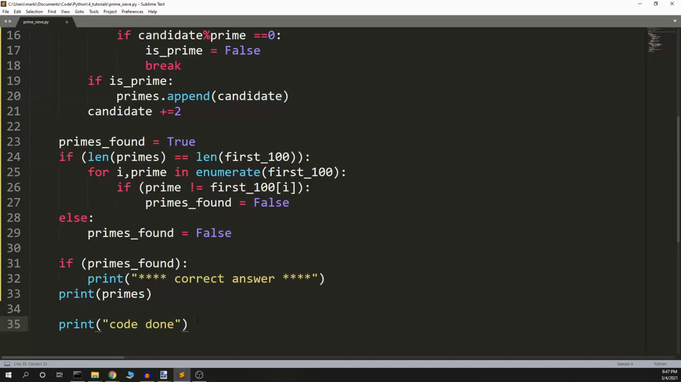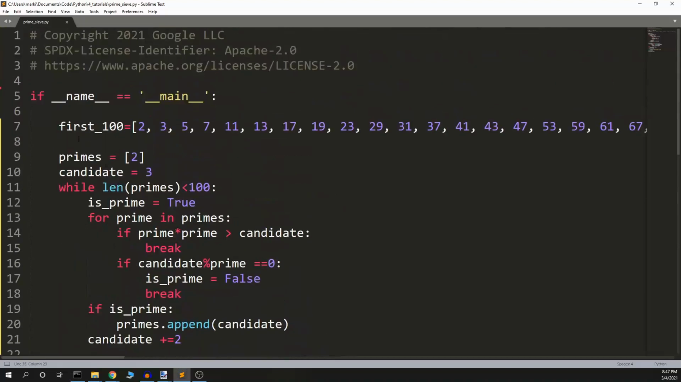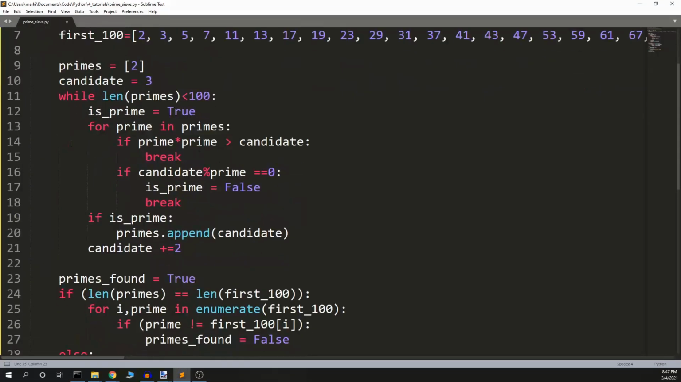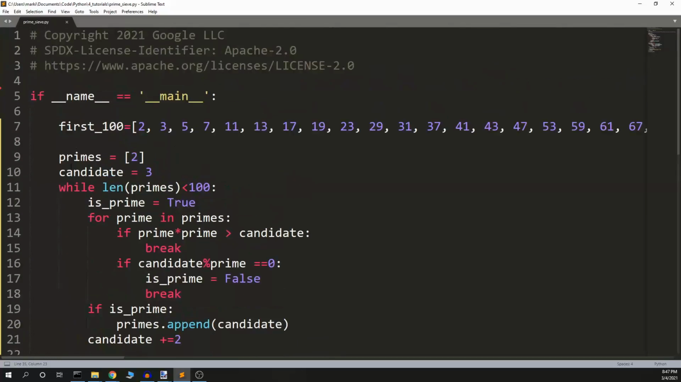This is certainly not the fastest way, nor the least lines of code you can do it, but it's fairly straightforward Python. Of course, I could have put this in a function.